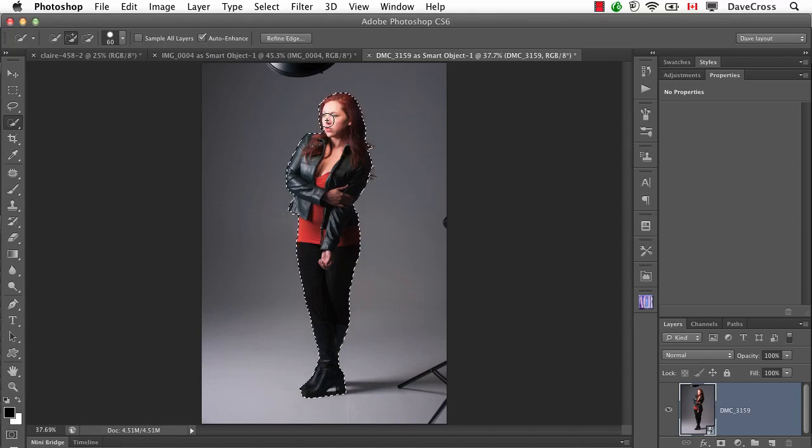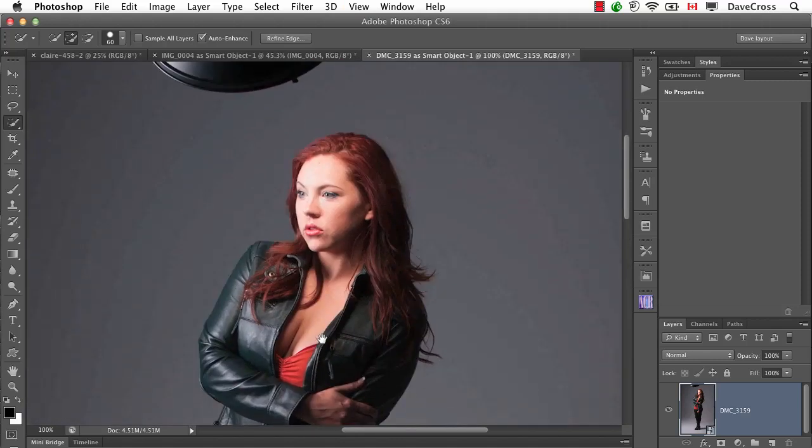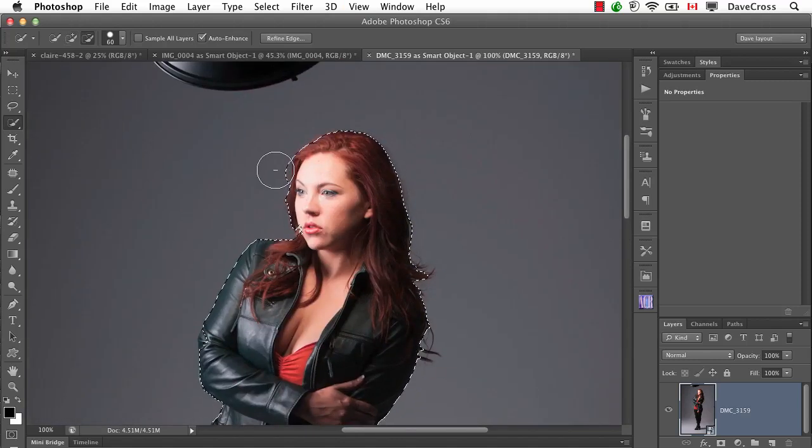Now I wouldn't make final judgments on this without looking at it a whole lot closer, so I could zoom in a little closer and see, okay, it got a little too much there. So once again, Option or Alt. Here I want to get a little closer, and it's missed a few hairs here and there, but overall I'm quite happy with that. And that's really what I think you want to consider doing with the quick selection tool, is kind of like the name suggests, do it quickly and get pretty accurate. And then in the next step, we'll be able to go in and refine that edge.